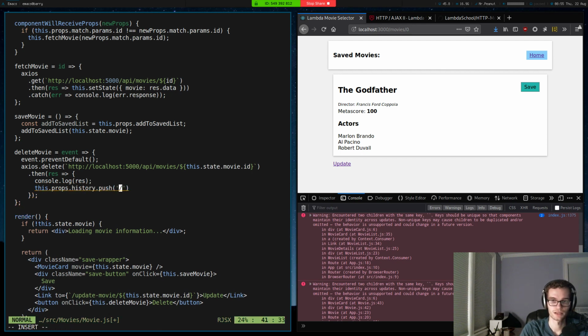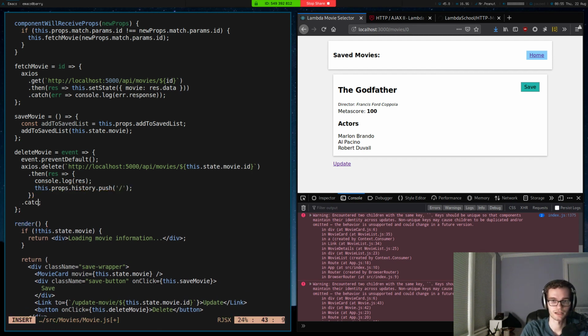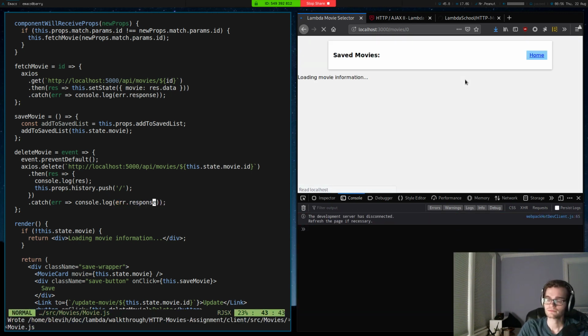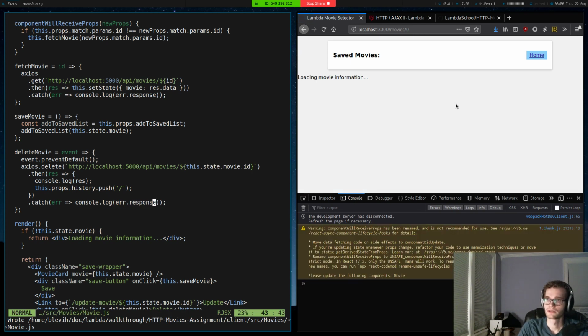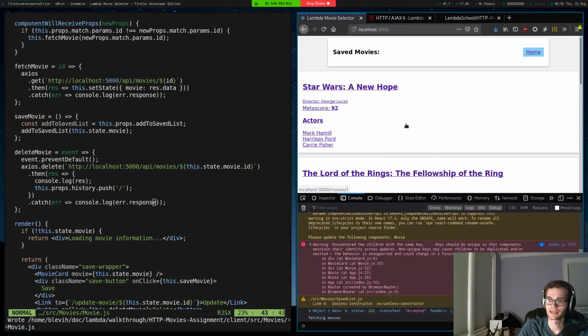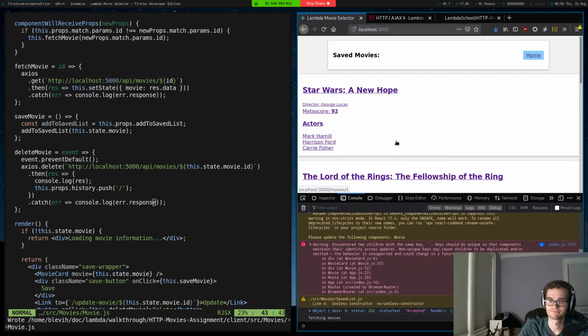So this.props.history.push, navigate back to root, and if I get an error, I'm going to catch it, and then I'm going to console log the error.response. All right. So now I'm here at The Godfather. I can click delete, and that deletes The Godfather. And that's it.